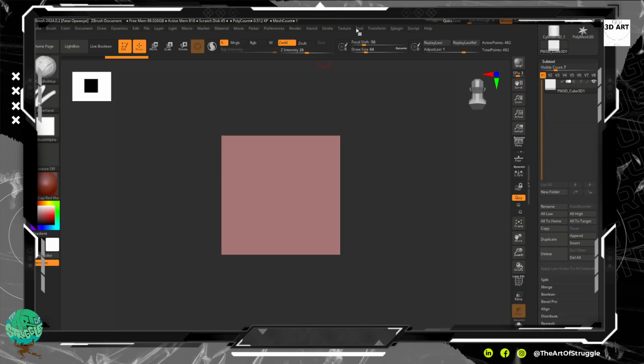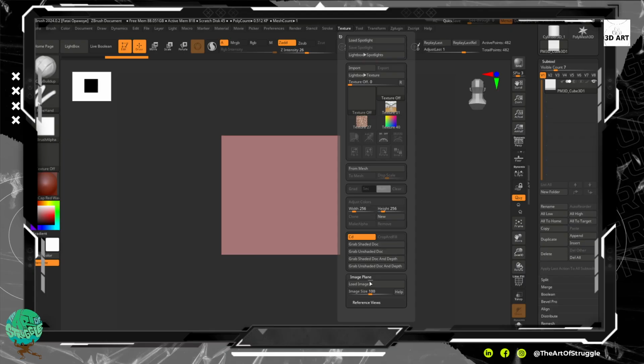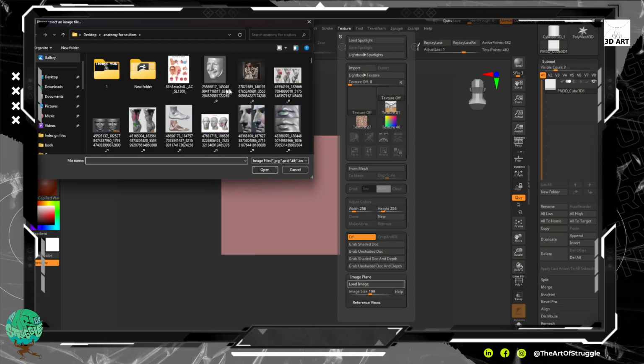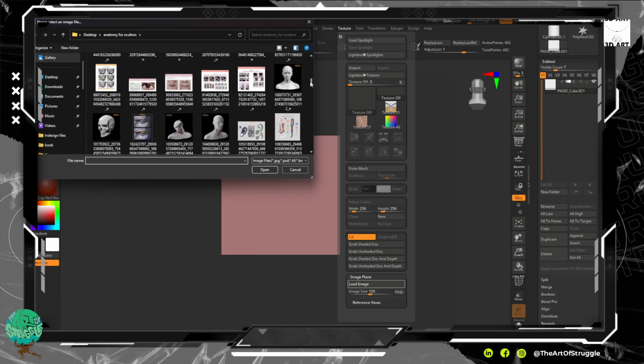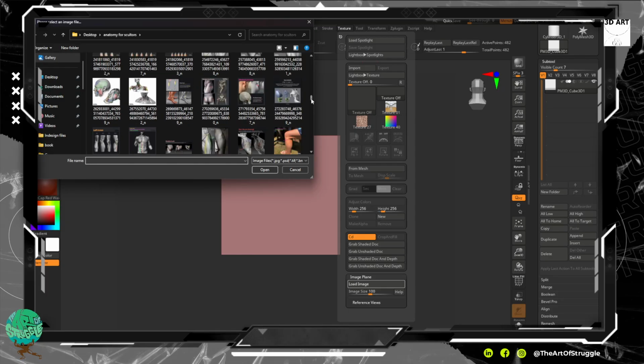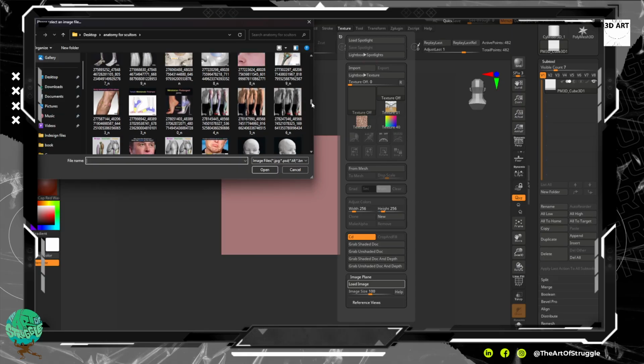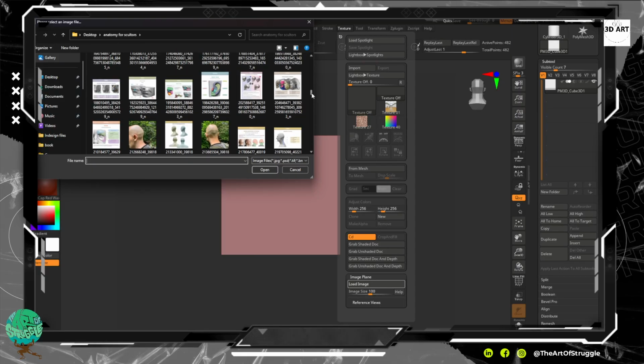Alright, so the next thing I want to do is bring in an image. So I'm going to bring an image plane into my scene. I'm going to load my image. And this will help me get a lot of those proportions correct, or at least whenever I'm studying.